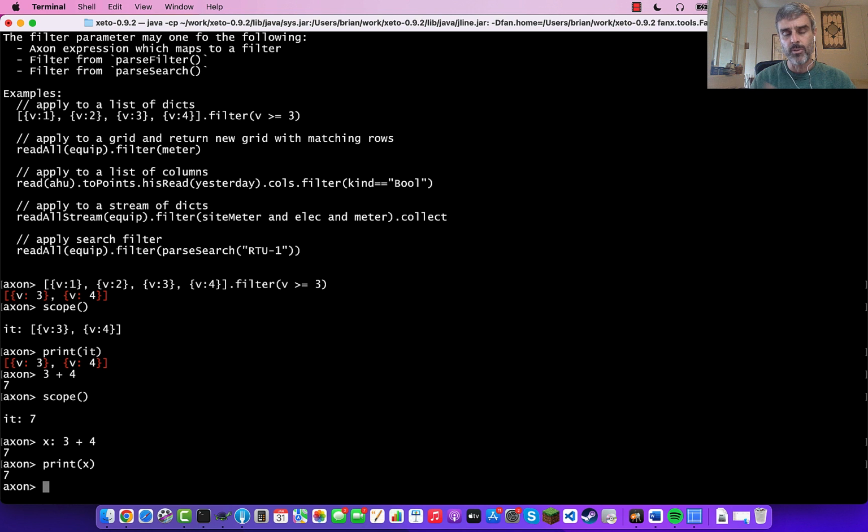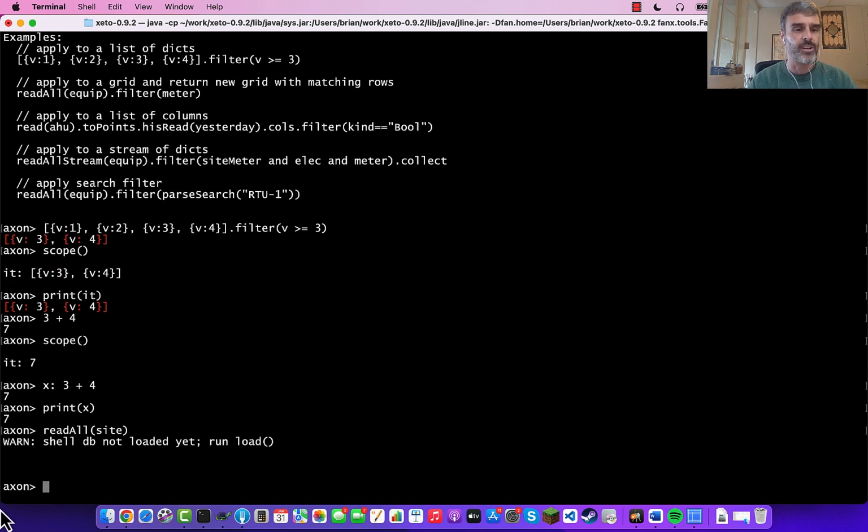Whenever we're doing our transformations with the Zeto data types, we're going to have a data set, which is Haystack data, that we load in as our virtual database. And then we have a set of libraries that we import to check that data with different types. So if you type read all site, you're going to see that the database is not loaded yet.